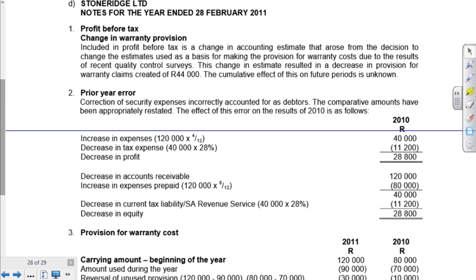And what is the effect of our error? An increase in expenses of 40. A decrease in receivables of 120 and an increase in prepaids of 80. The net effect here is 40, there is 40. It needs to balance. P&L balances our balance sheet, isn't it? That's how it balances. And then the tax effect is that if I increase expenses, my tax drops. And if my tax drops, then my SARS will drop as well. And there's my effect. So there's that note.